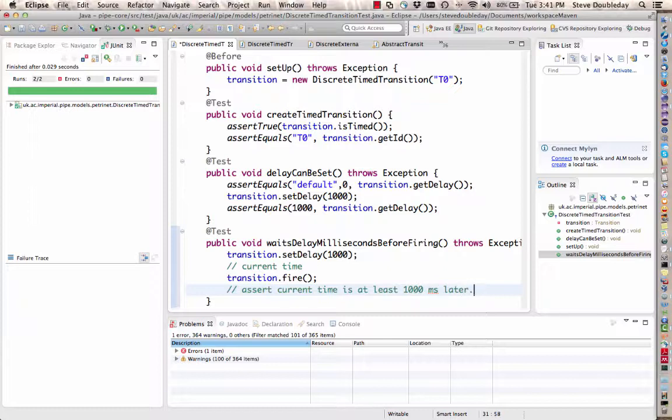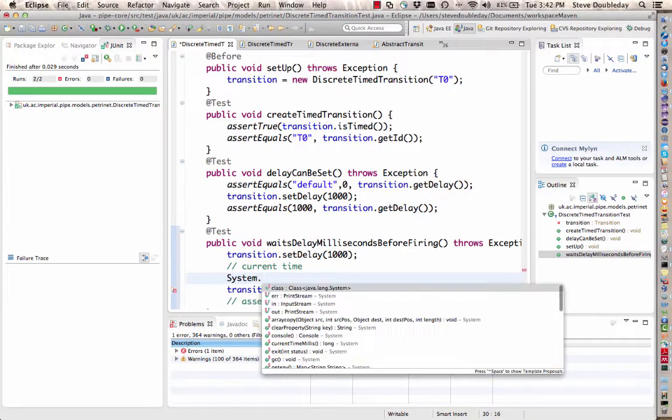All right, well, but as I mentioned before, it's kind of nice when you don't actually have to wait a second, because after all, we want 100 tests to run in a second. So let's not actually wait that long. Let's pretend like we're gonna wait that long. So I don't know, if we futz around here, System.currentTimeMillis.